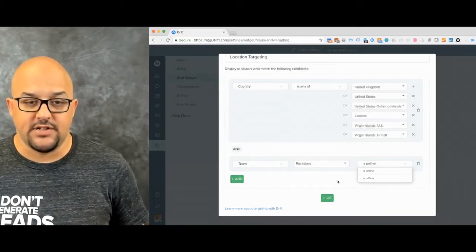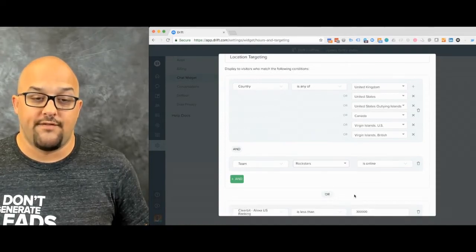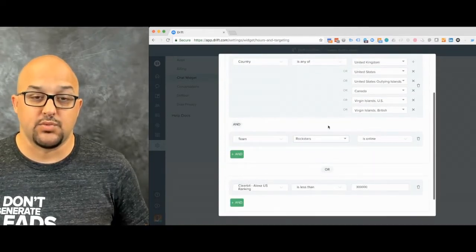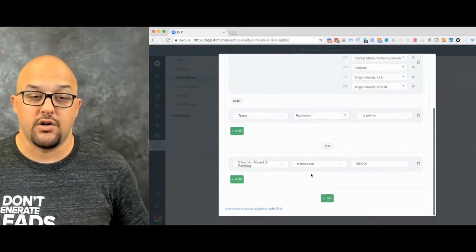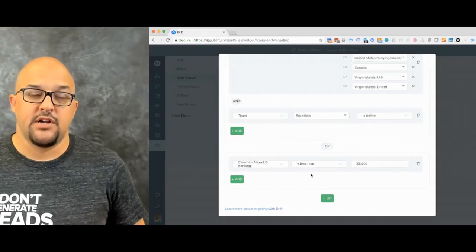Now, if you have multiple teams, what you can do is you can have your team settings with the country settings, for instance, and then you can create an or functionality, which would make it this rule is active or this rule is active. And you could set the different criteria for each of the teams. So if one team disables before another team enables, the chat would just turn off on the website, for instance.